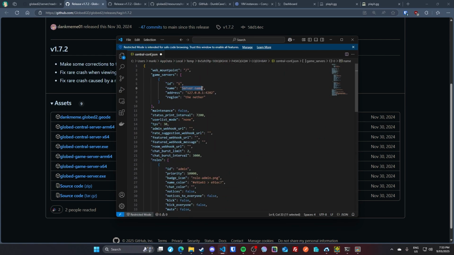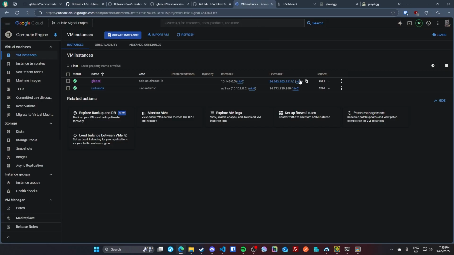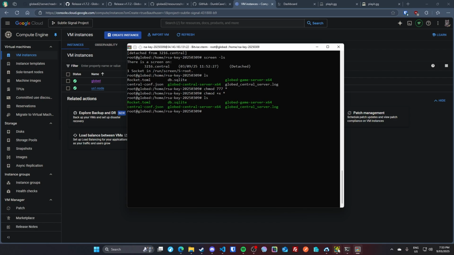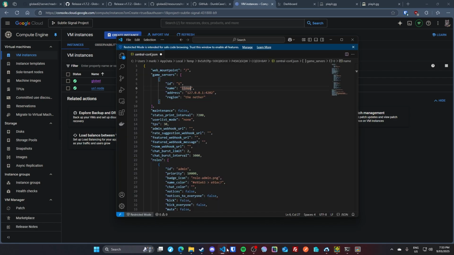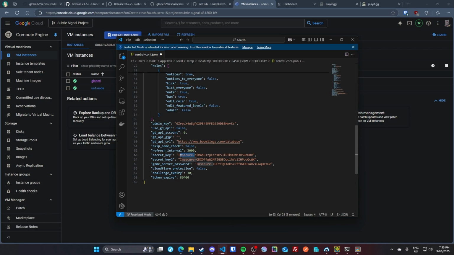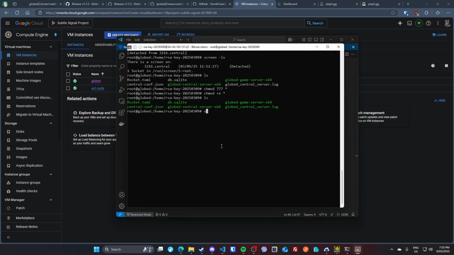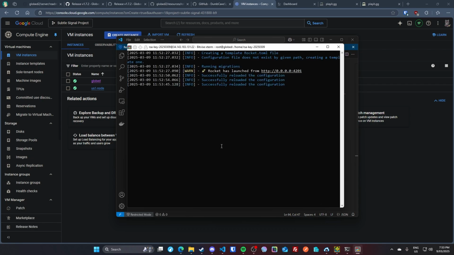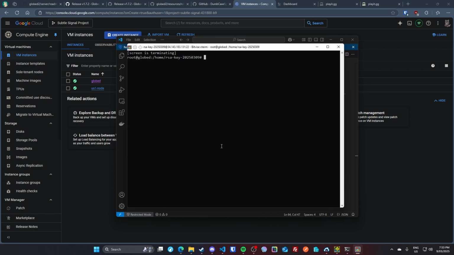I'll call this one, I don't know, Linux server. And then we get the address, which is going to be the external IP. Grab that. So I'm gonna copy paste it to here, leave as is, server. And then we're gonna delete the insecure, we don't need that. Click save. Go back to our SSH, screen -r, to resume the terminal. Control C, go up, press the up arrow, so we go all the way here, and then run it again.